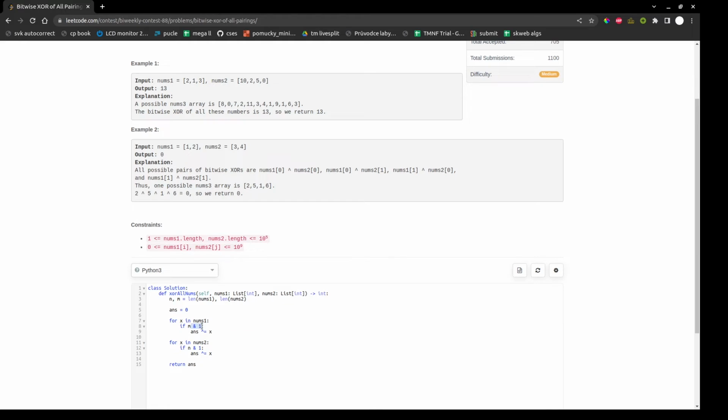Now if the length of the second array is even, then we XOR the answer with the current number, and then we also do that for the other numbers in the other array. So 3 will be XORed with this and this, 4 with this and this. And then we have nums2[0] XOR nums2[0], nums2[1] XOR nums2[1].